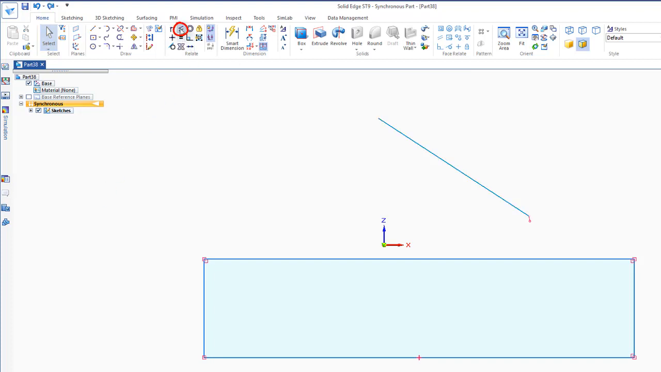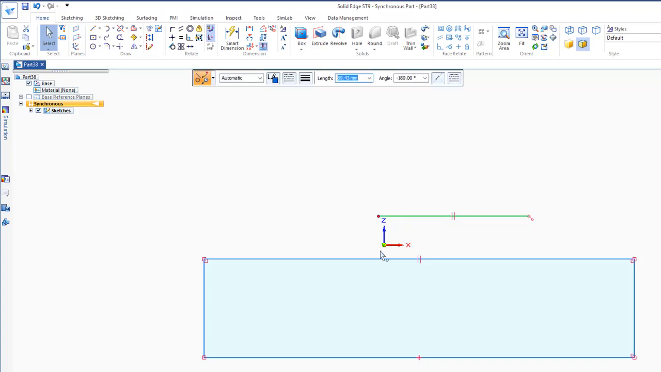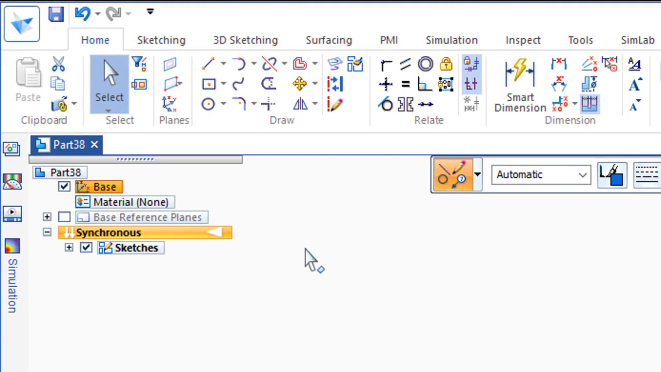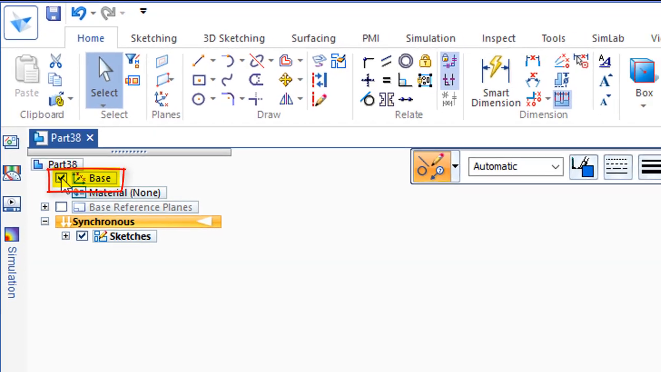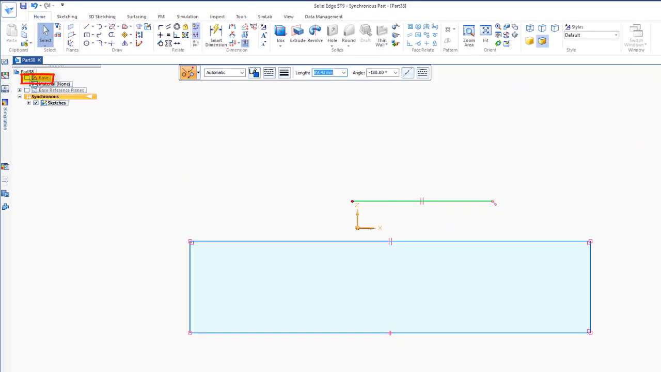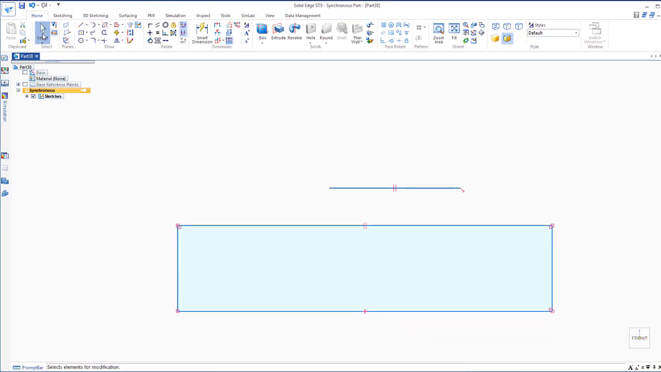Now if I go back and say I would like this line to be parallel with this line, what happens? Can I still move this line if I go and touch on that line? Now this axis is in the way a little here, so how do I turn that off? I simply go over here to the feature tree and click on base, and see how that toggles that on and off. Now again, I'd like to move this line, click on the end.